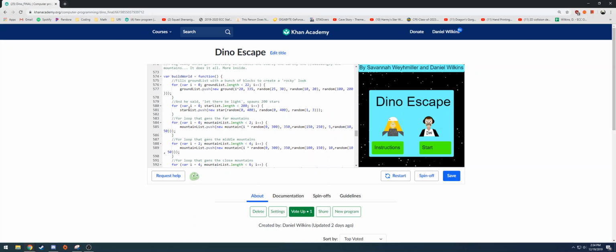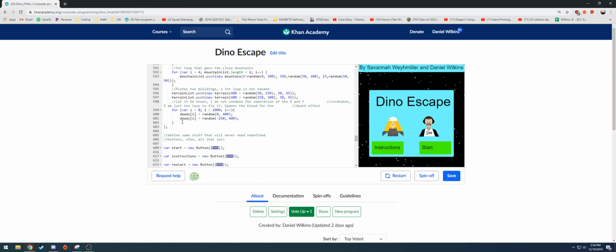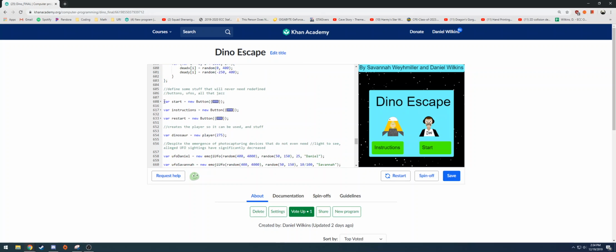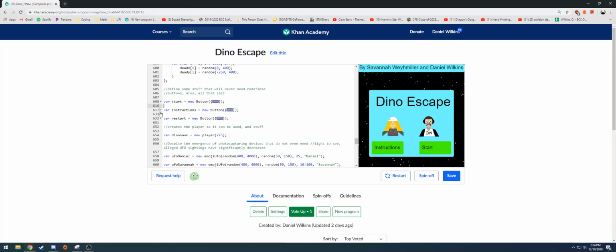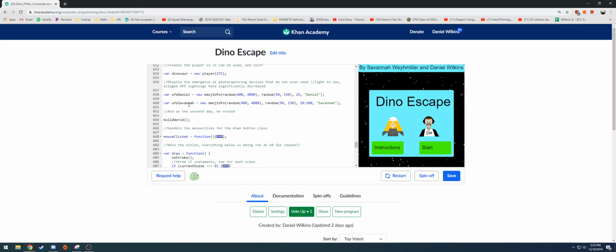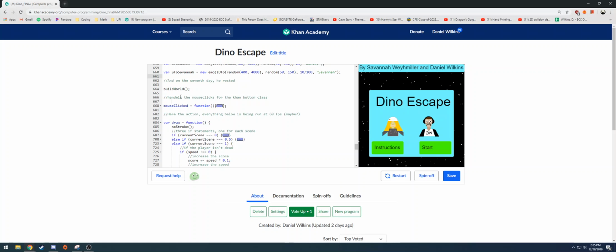And here's the meaty build world function. This just populates all the arrays that you saw above with objects. Here is the buttons that I said I would talk about. So this is just defining them, because before we were defining their methods, now we're actually defining the buttons. Defining the player, defining the UFOs that will come through later, building the world.